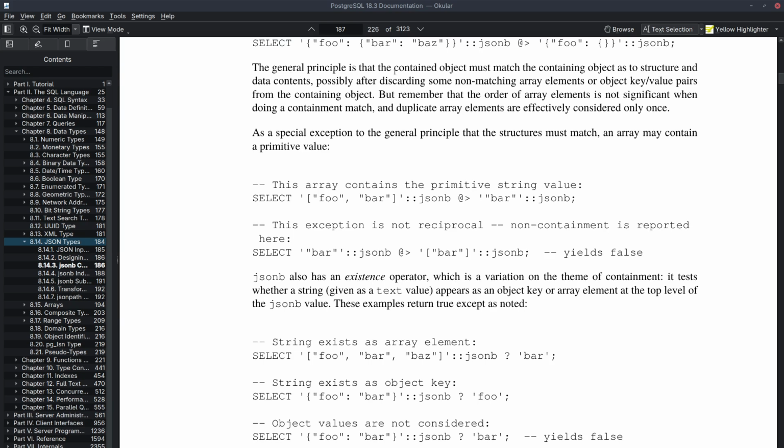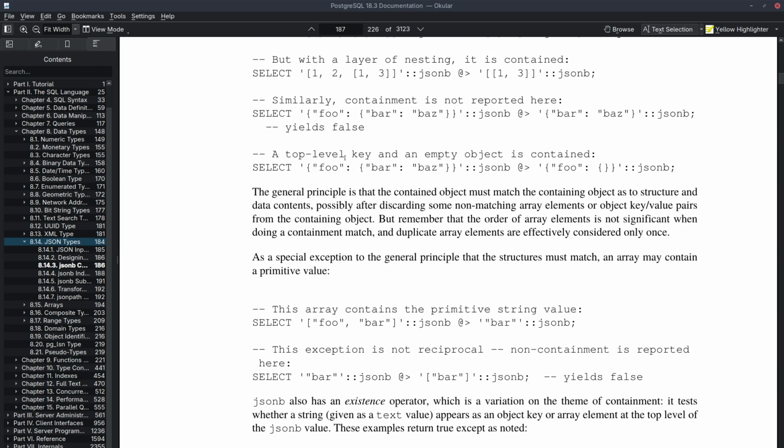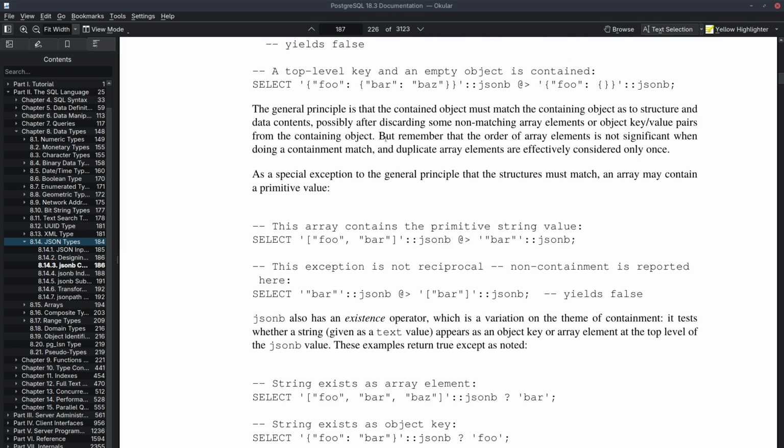The general principle is that the contained object must match the containing object as to structure and data contents, possibly after discarding some non-matching array elements or object key-value pairs from the containing object. I don't use JSON with PostgreSQL at all. I have never used it till now. So my knowledge of JSON and JSONB is quite limited.